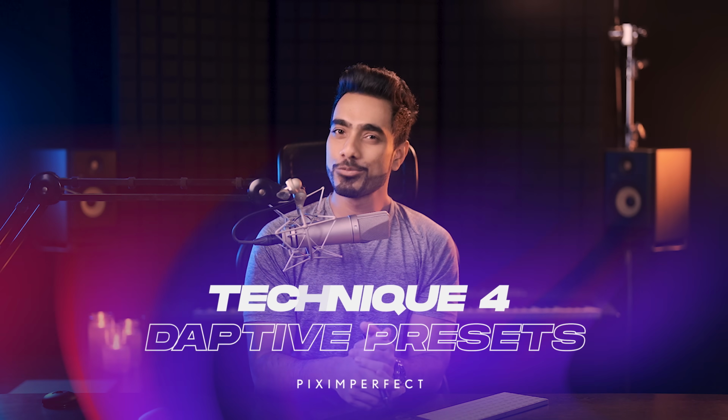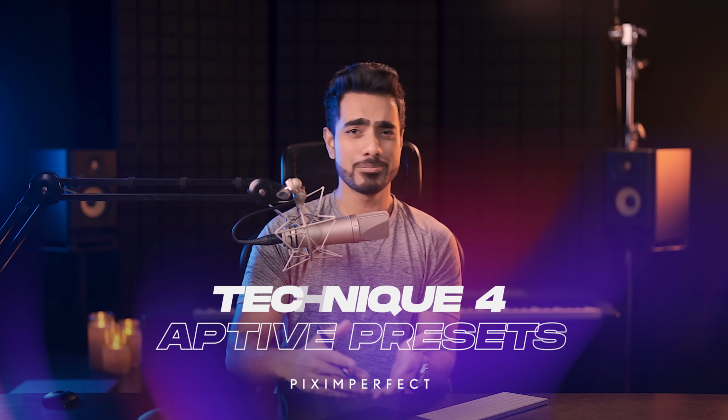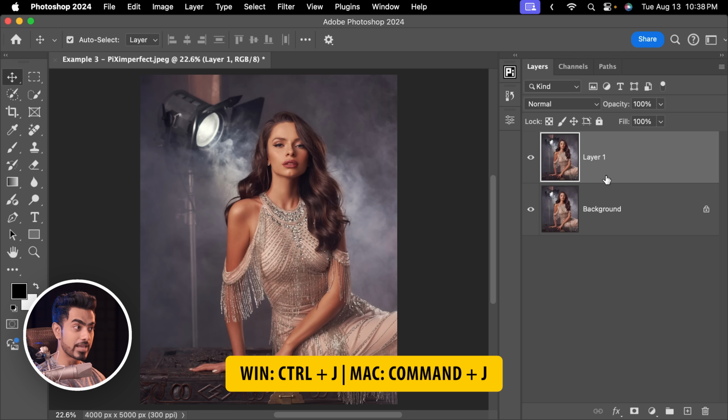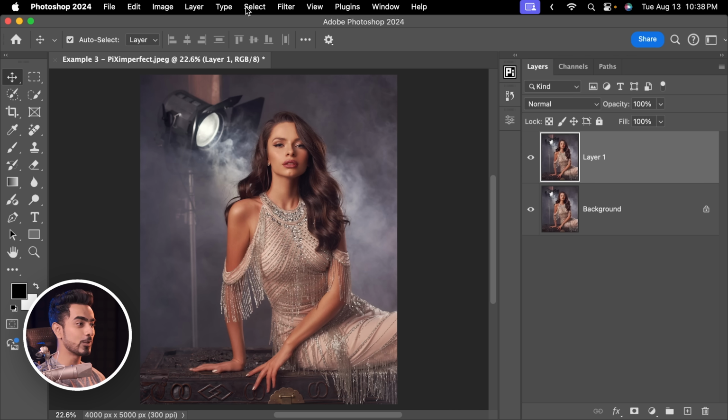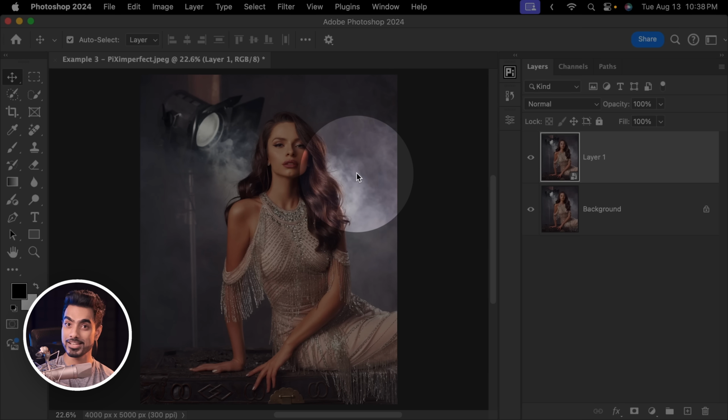Now this is one of those incredible features that is right in front of us, and yet many of us are just sleeping on it, completely ignoring it, and we shouldn't be. Have a look at this. So with the background layer selected, press Ctrl or Command J. Now, before we apply any filter, go to Filter, Convert for Smart Filters. Why? So that we can change the values later.